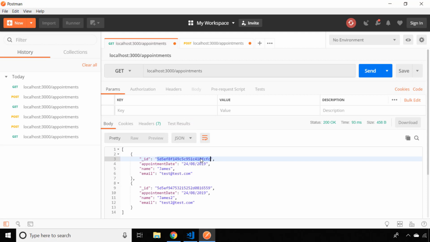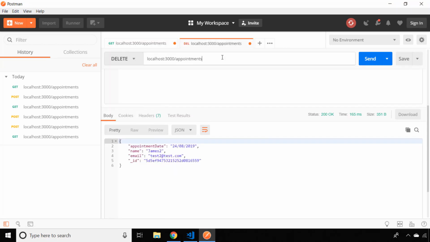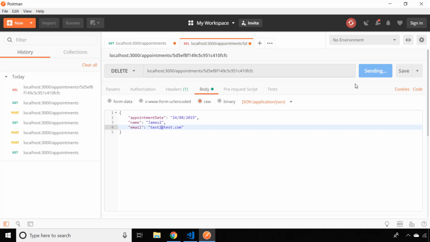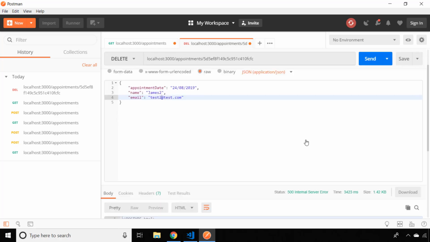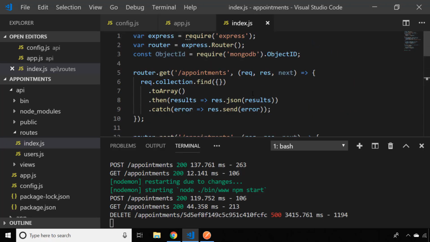And if we just grab the ID of the first one, if we send a delete command to the appointments endpoint, and the ID is going to be provided as a path parameter there. Now if we hit send, we don't need to worry too much about the body because that's not being used. If we look down, we've got a problem here saying that the object ID is not defined. So we might have a typo somewhere in our routing code here.